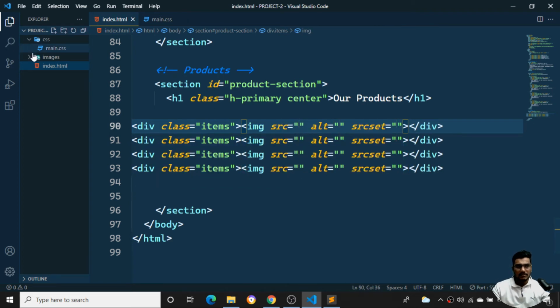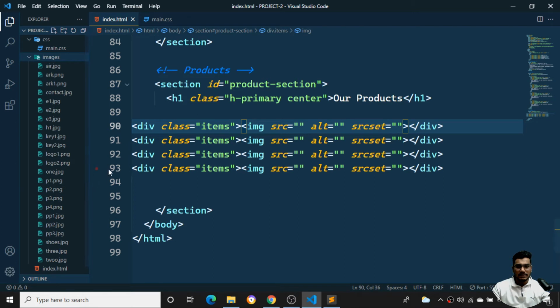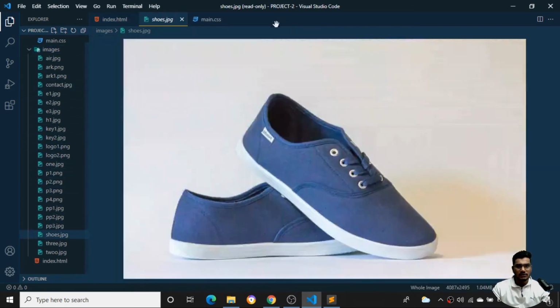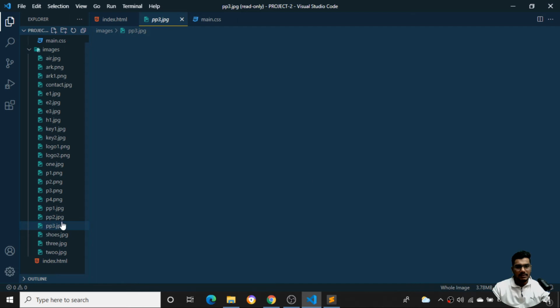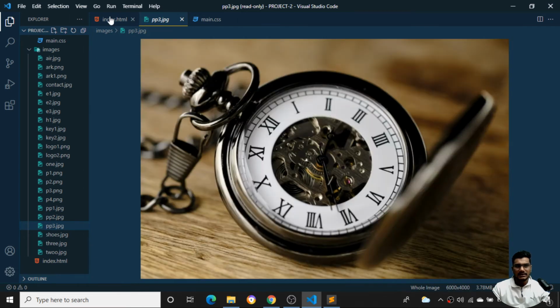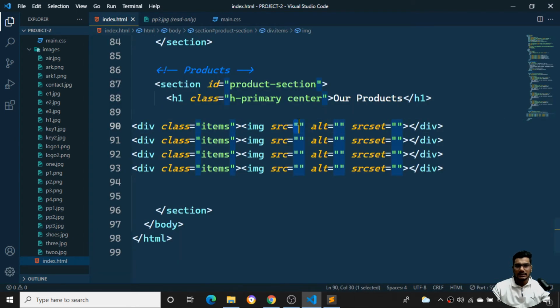Here I'll load some images from my images folder. Which images can I show here? I'll see the product images. I have some shoes, this particular shoes image, and if I open this one, you can see I have the watches, pp3. I can see I have some images. This one I want to load over here.